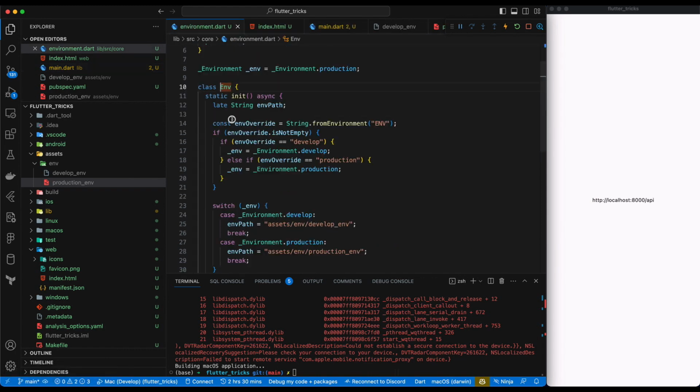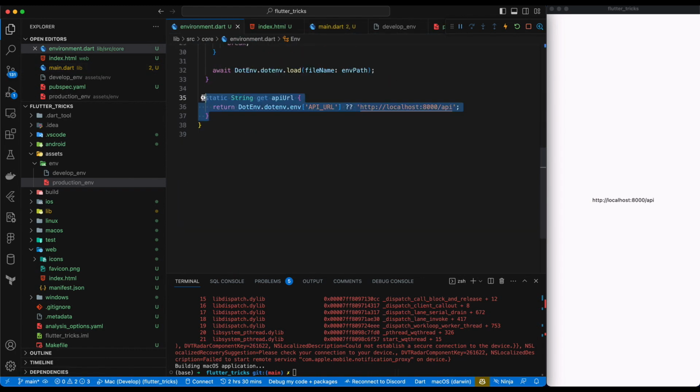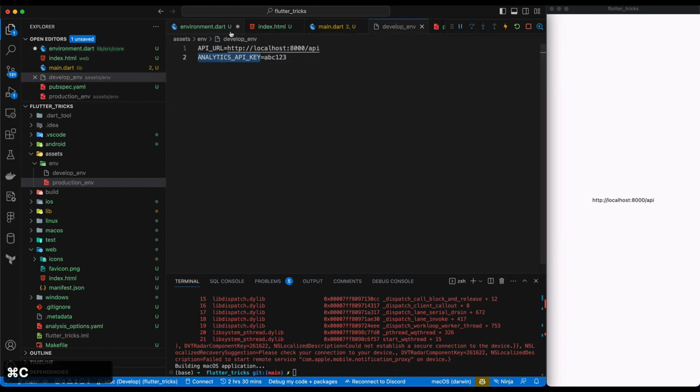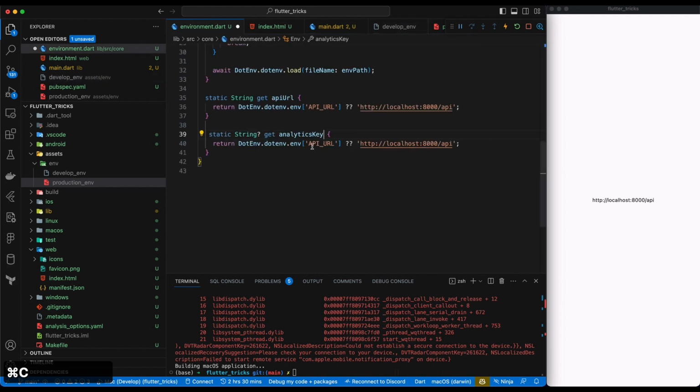Okay, and then in our environment, we are also going to want to set that. So we'll have a string, and let's make this a nullable string in this case, and it's going to be called analytics API key. So we'll just keep those names the same. And in this case, we will allow this to be nullable just to see how that would work.